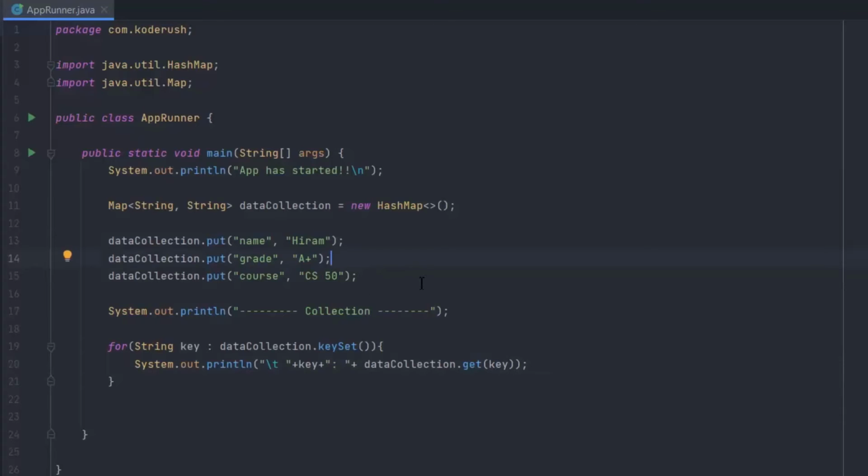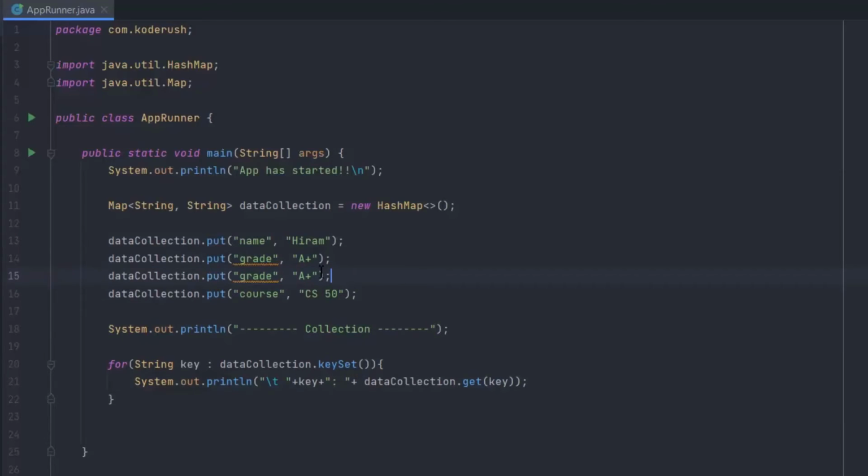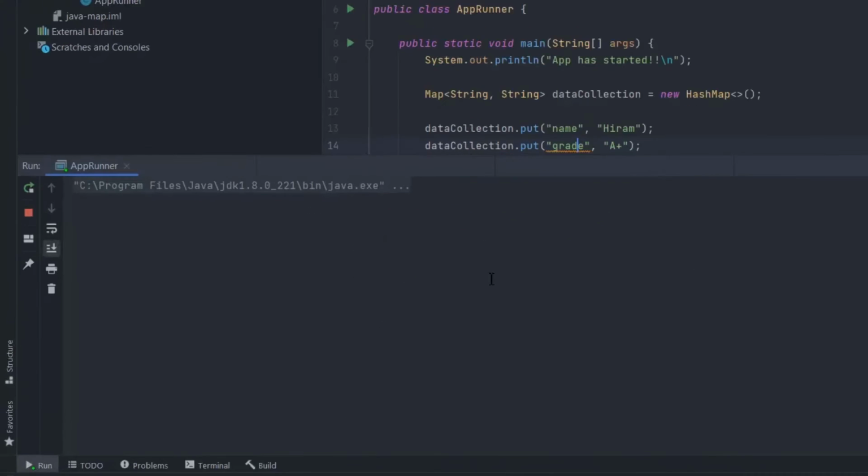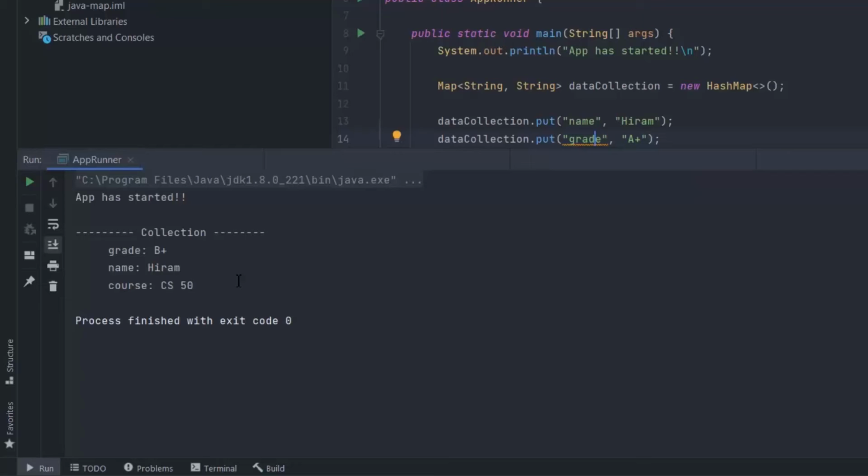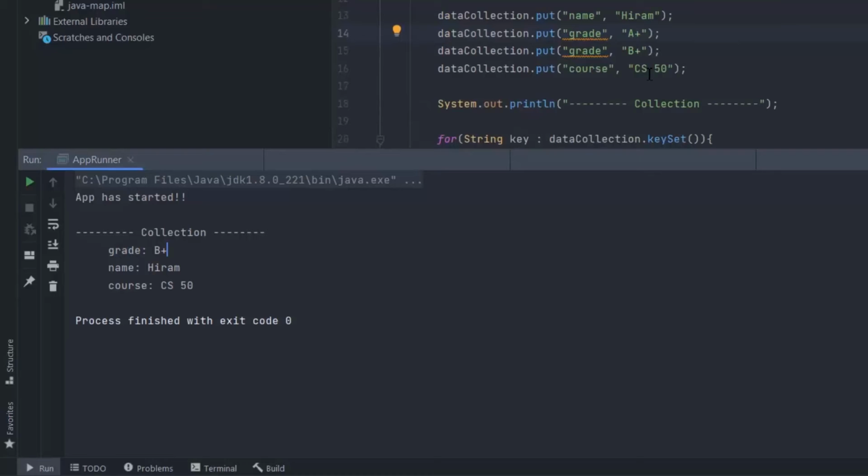So if I was to pass the grade, the same key, but this time pass the value as B+, it's going to override the value that we had set initially since they're using the same key, right? So that's one thing to keep in mind, that the keys are unique. So I'll go ahead and run this. And as you can see, in this instance, the grade that was printed was B plus, not A plus, since I overrode that key. And there the values were printed out.